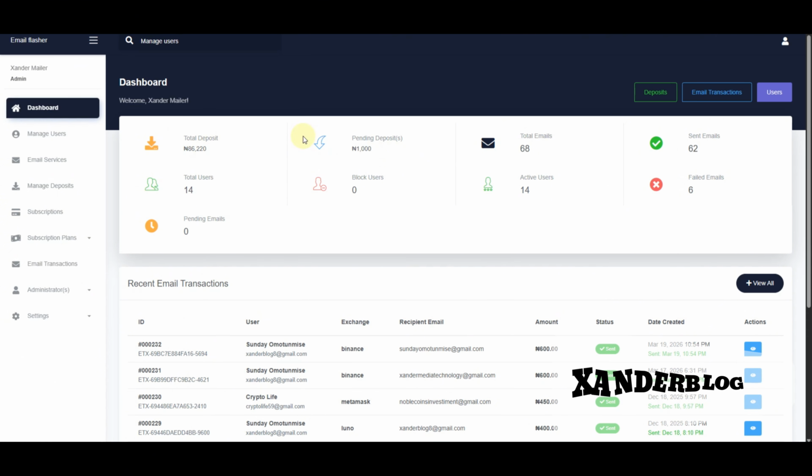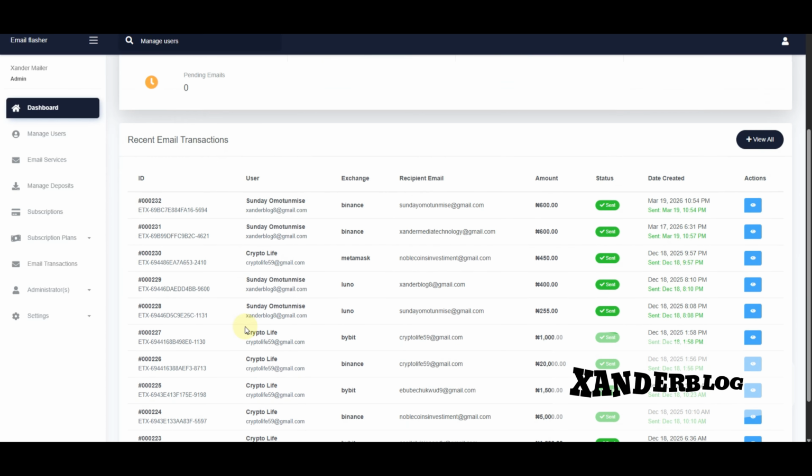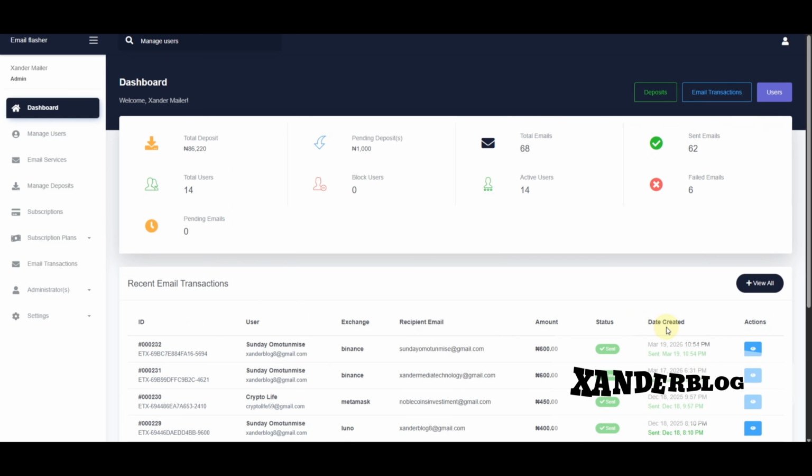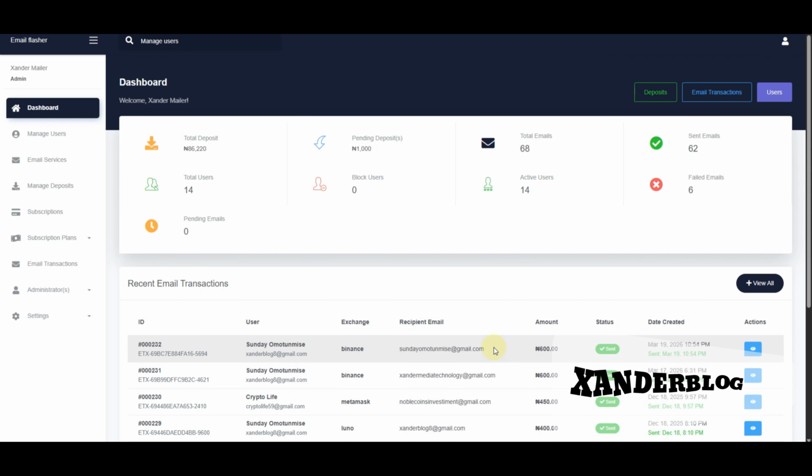You're going to be seeing your total deposits, pending deposit, total emails sent, failed emails, active users, blocked users, total users, and so on and so forth. This is where you can see all emails that our users have been sending on your platform. If you see any failed email here, you can just easily resend. Once you resend, the email is going to be delivered.